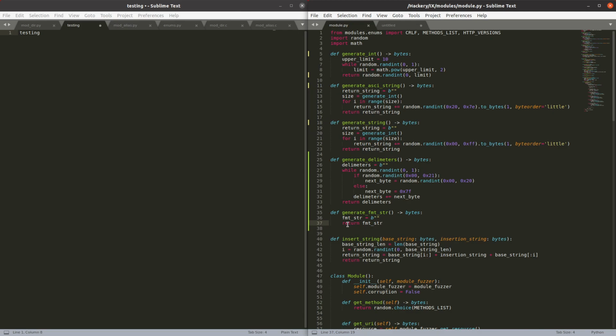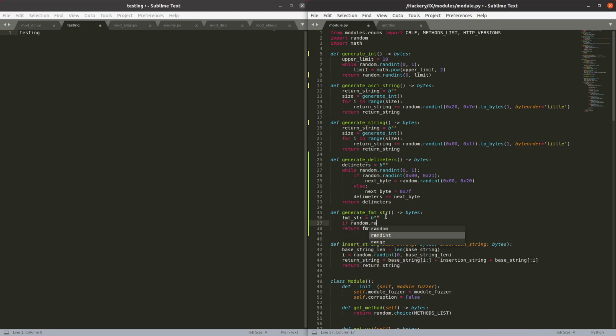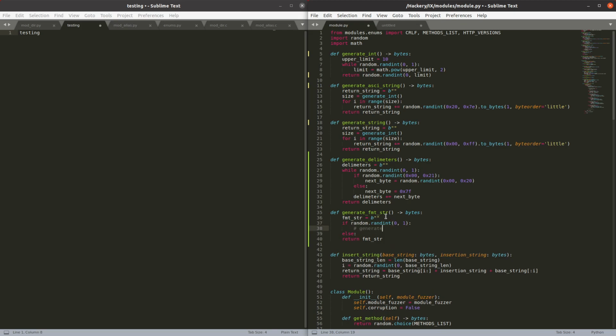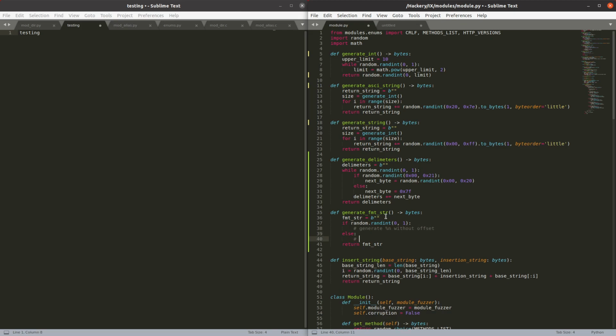Cool. So how are we going to do this format string? Let's have, of course, a random chance. There's going to be two different ways we can do this. Here we just generate %n without offset. Generate %n with offset. Cool.